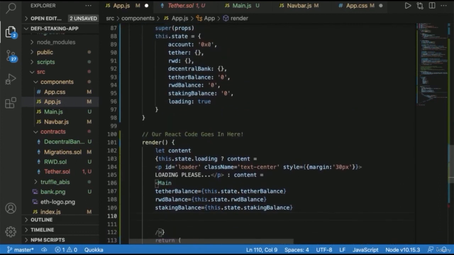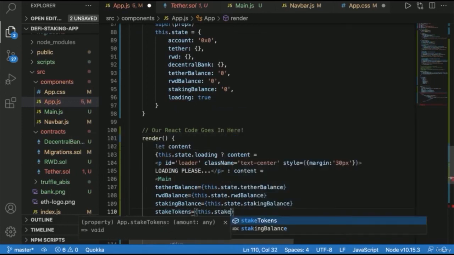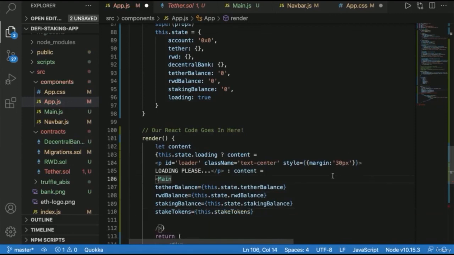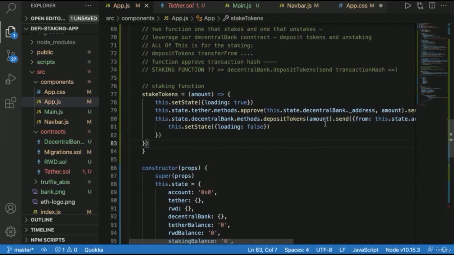We can just bring in stakeTokens. I don't know what that means. stakeTokens equals this.stakeTokens, just like that. And now we're bringing in our stakeTokens function. All right, and that's the code for our stakeTokens.